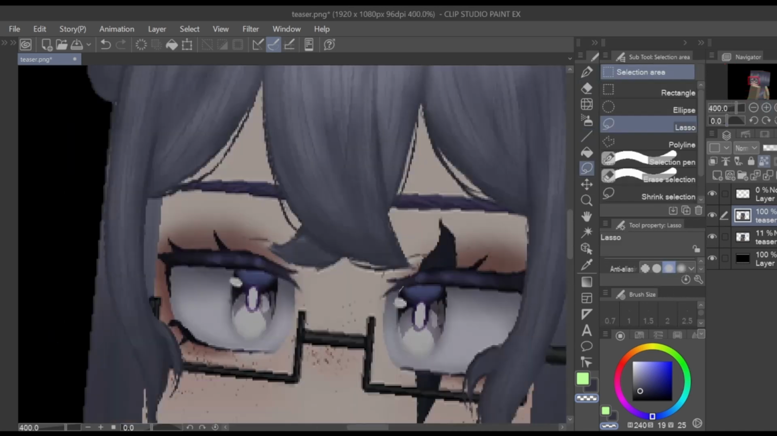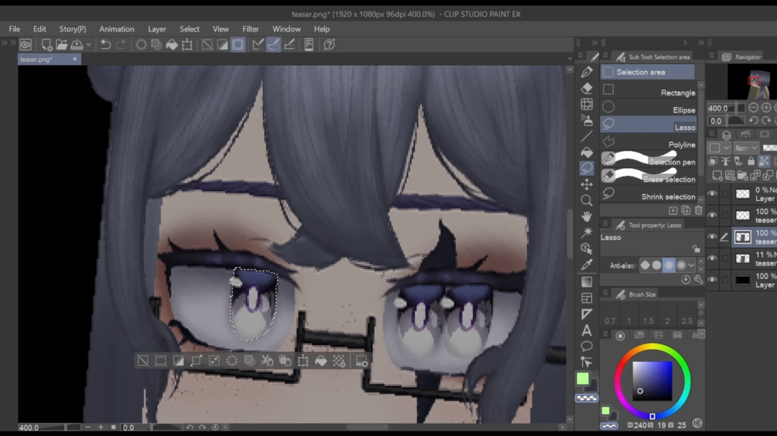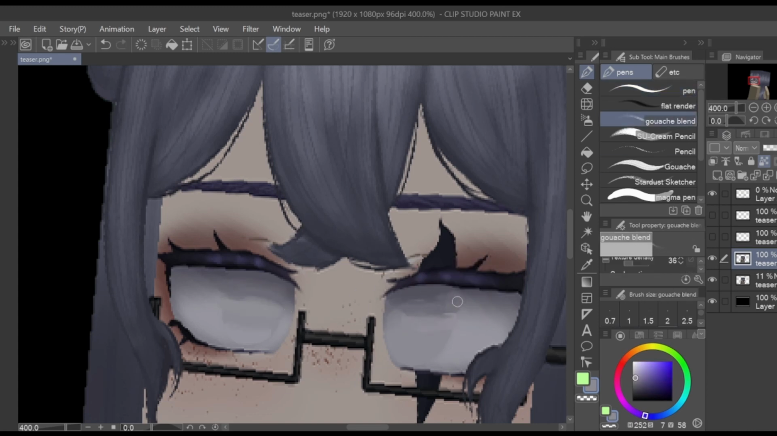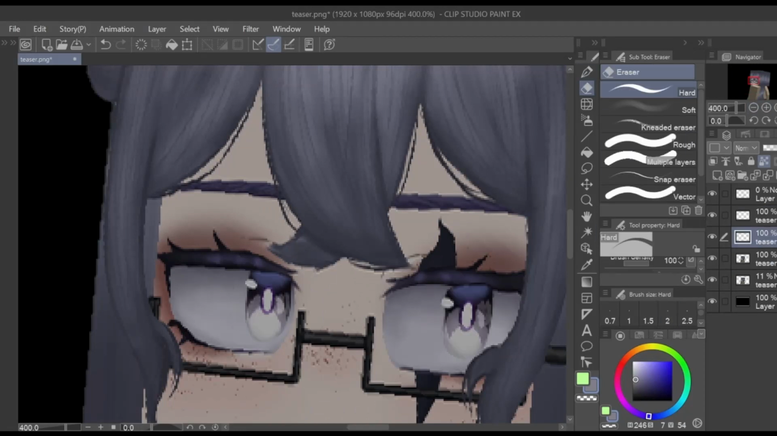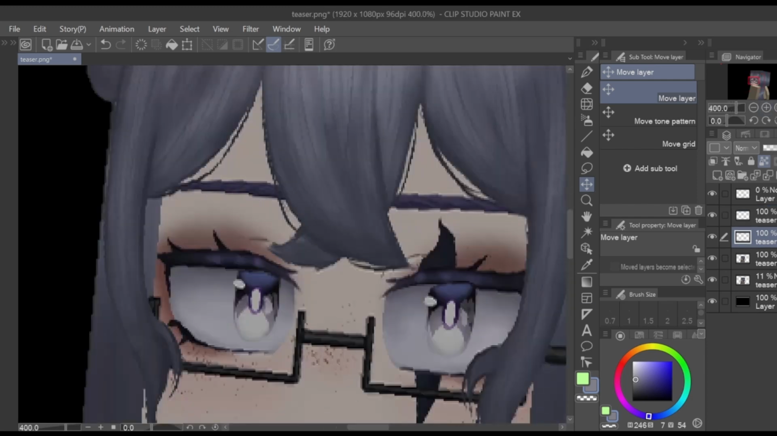The next thing on our agenda is fixing the eyes. So all I'm doing is I'm taking my lasso tool, copying the eyes, moving them over, and now I have to draw over the original eyes that were there, which is kind of tedious, but thankfully I have my favorite flat render brush, and then I just go over it with a blender and it was never there. You can't even tell. It's awesome, right? Now I just have to angle the eyes to make sure they're looking exactly where I want them to, which is pretty hard because I'm not good at angles.